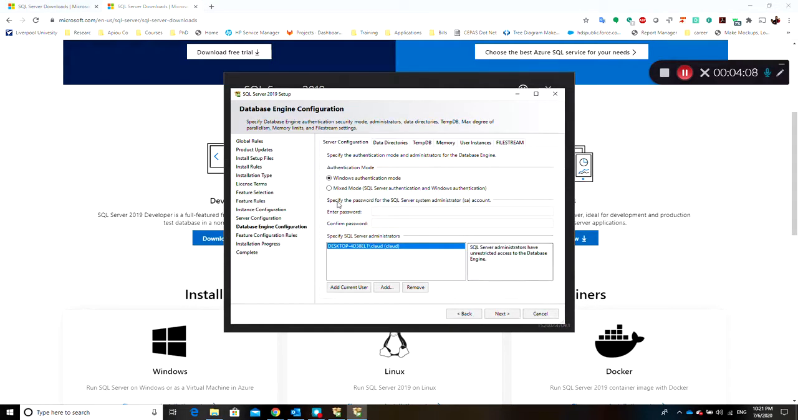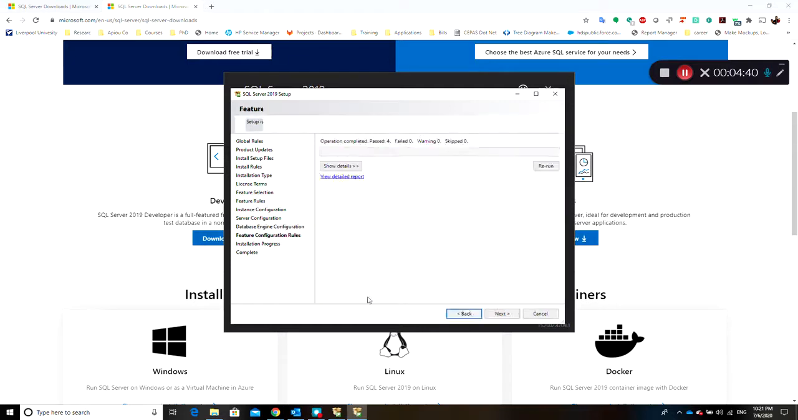Okay, now here is one of the most important windows. You have the mixed mode and you have the Windows authentication mode. Mixed mode allows you to specify your password. If you specify a password here, when you go to SSMS, the username will be SA and the password will be whichever password you provide. But we do not want to use mixed mode. For the purpose of this exercise, we'll use the Windows authentication mode, so that you don't have to remember a password, and as long as you are logged into your computer, you will be able to access that database. So Windows authentication mode, and you click next.